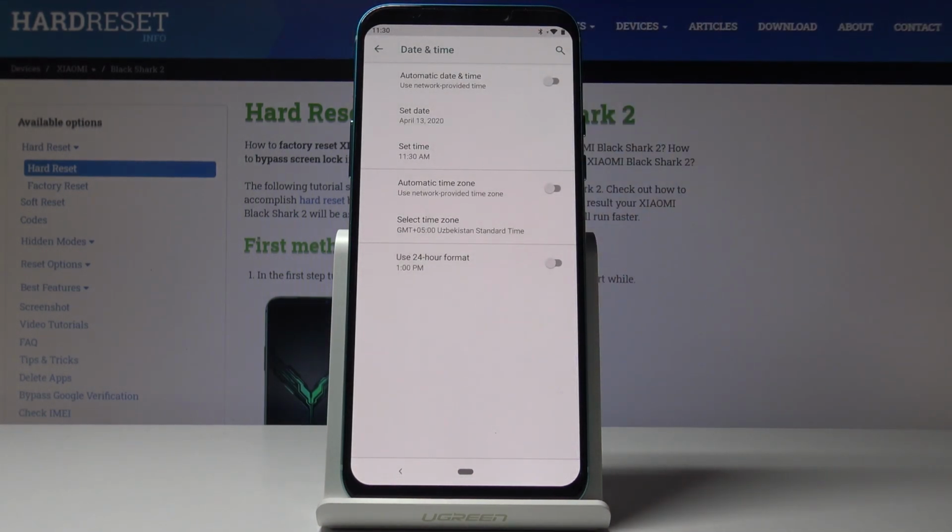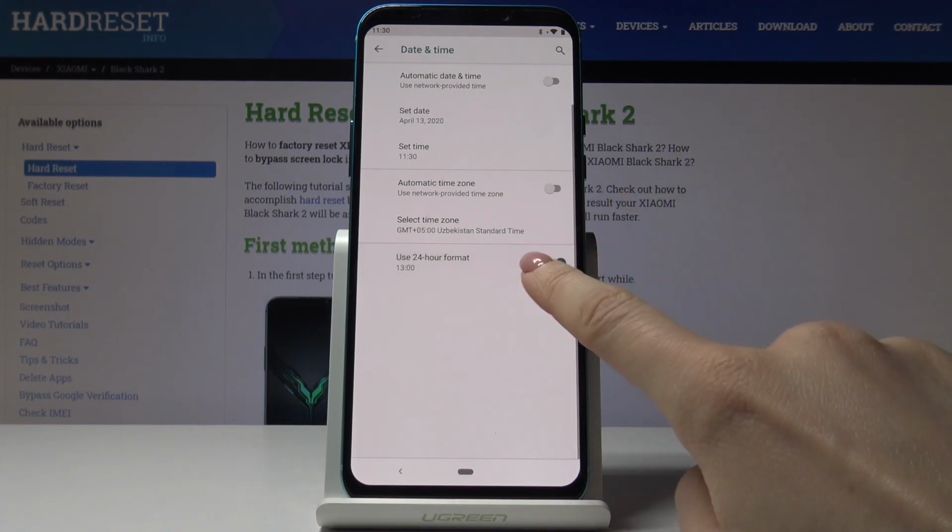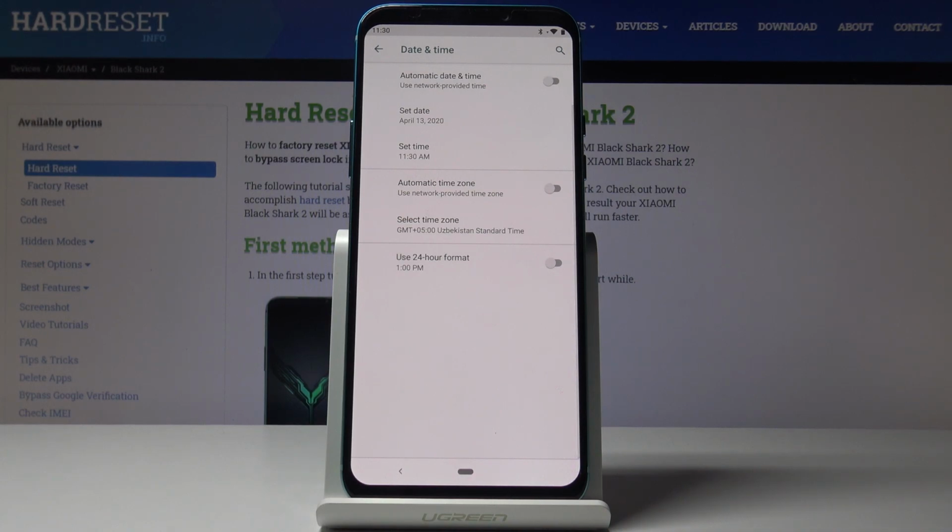And finally you can also change the format of your clock, so you can use either 24-hour format clock or 12-hour format clock. It's up to you. So that would be all.